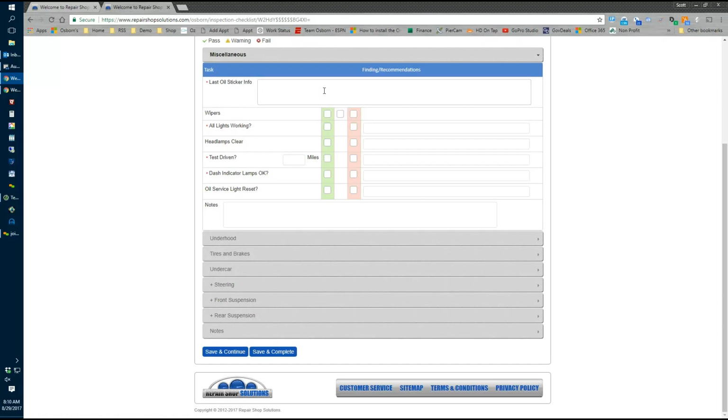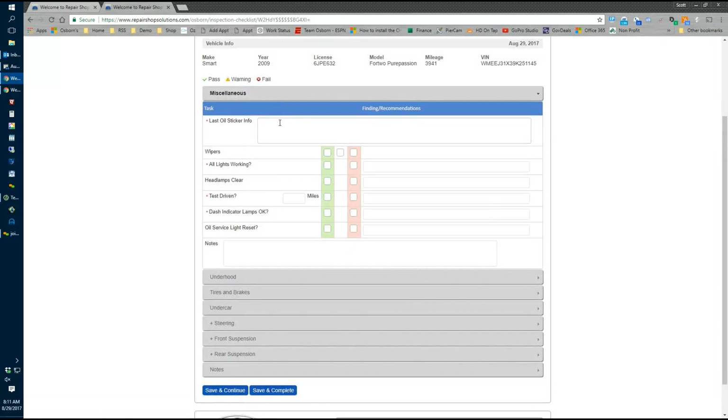This is an open text, ready for the technician to type in there. If they're using a tablet, they've got voice-to-text capability. I've found that most techs prefer to type things out. Just a lot of noise in the background, and voice-to-text is sometimes kind of tricky. We want to know when the last oil change was done and where it was done, so they can type that in here.